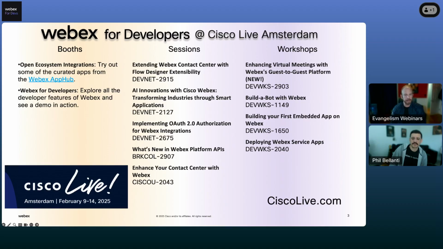And then we also have the ever popular Build a Bot with Webex. This is the Build a Bot workshop that's very popular. I think it might be full, but you can definitely get on a wait list or mark it as a favorite so you can try it out. But that's always a good session for you to get your hands on Webex bot building.